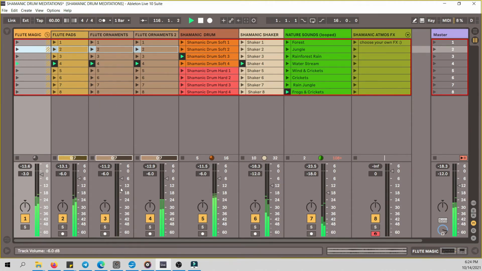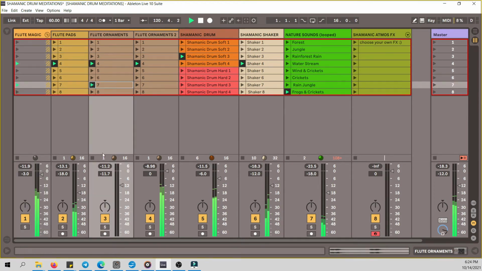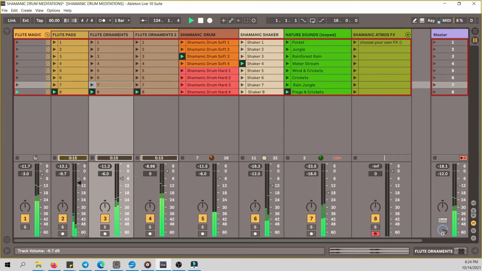If you want, you can map this to a MIDI controller and you can even automate the volume, bring some elements more to the front and some more to the back, and really create your own unique soundscapes. So basically you have like infinite possibilities to play around with that.